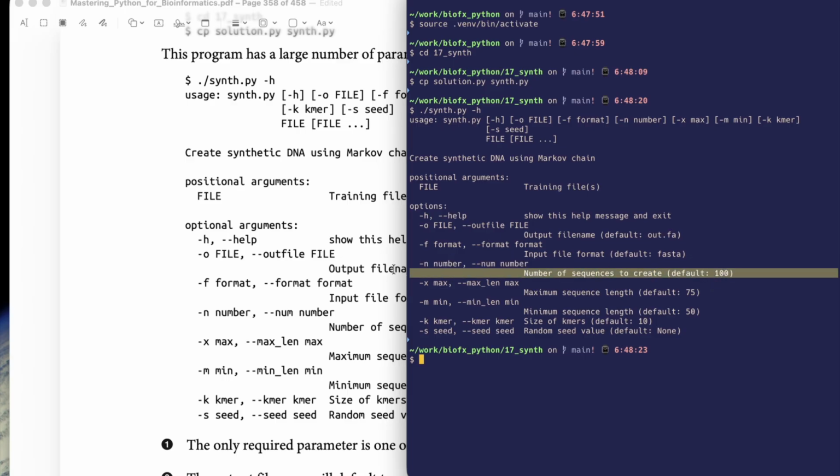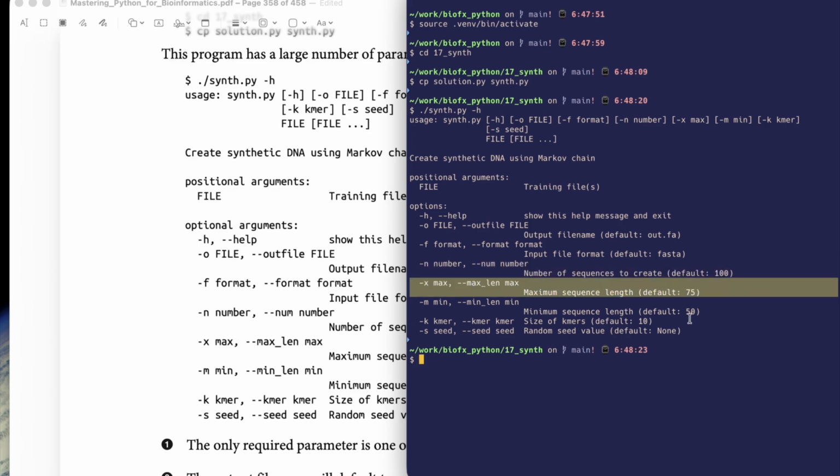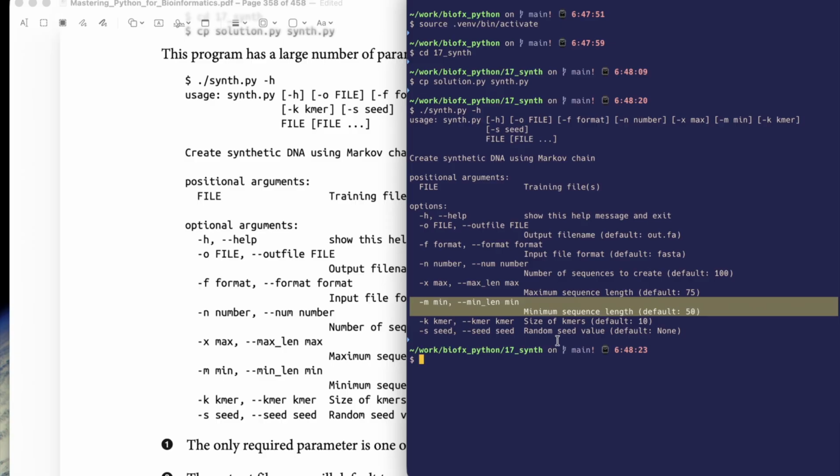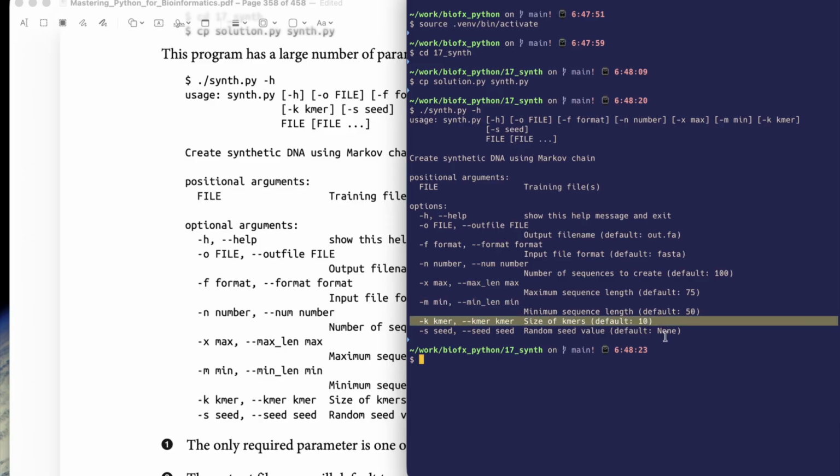Then how many sequences, it's going to default to 100. The max length is going to be 75. The minimum length is 50. These are quite short sequences. And then the k-mer size that we're going to be using, 10, which is also really on the low side. For better fidelity, we might use something closer to 20 or 30.